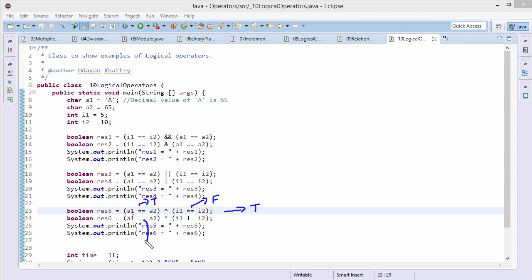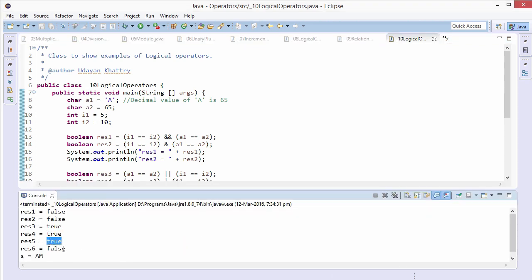In the second one, this will result into true, and I1 not equals to I2. Is 5 not equals to 10? This statement is correct. So this expression is returning true. First operand is returning true, second operand is returning true. So final result will be false. So in this case, res5 variable will have true value and res6 will have false value. Let us verify this. So res5 is true and res6 is false.